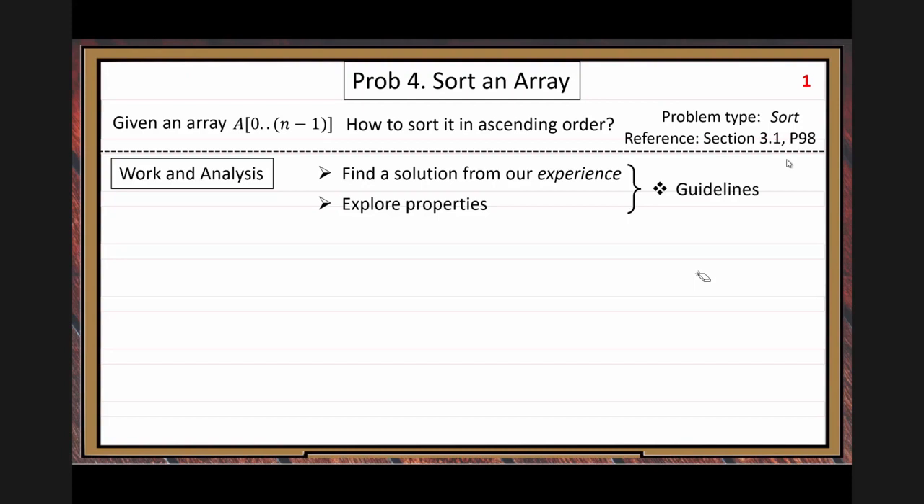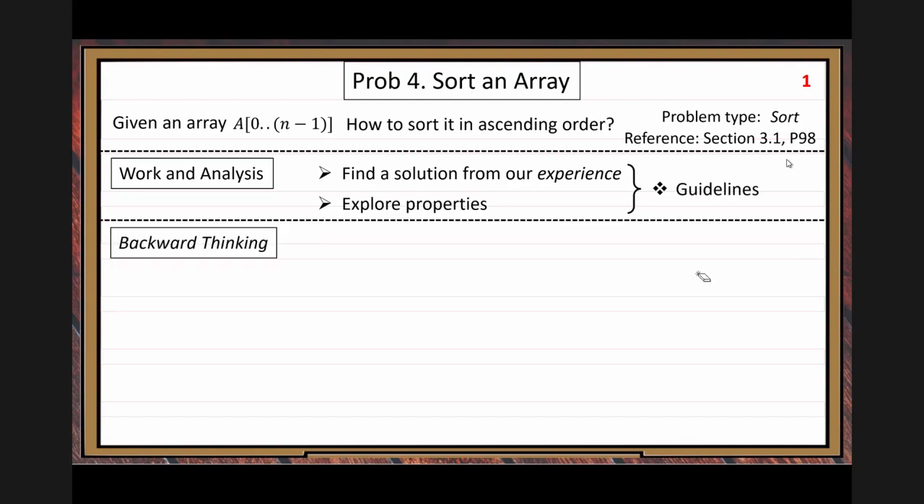All right. Based on this guideline, this time let's do backward thinking. This is another commonly used problem solving thinking method, backward thinking for problem solving. We start from the end result and do backward thinking. We assume that an array has already been sorted.